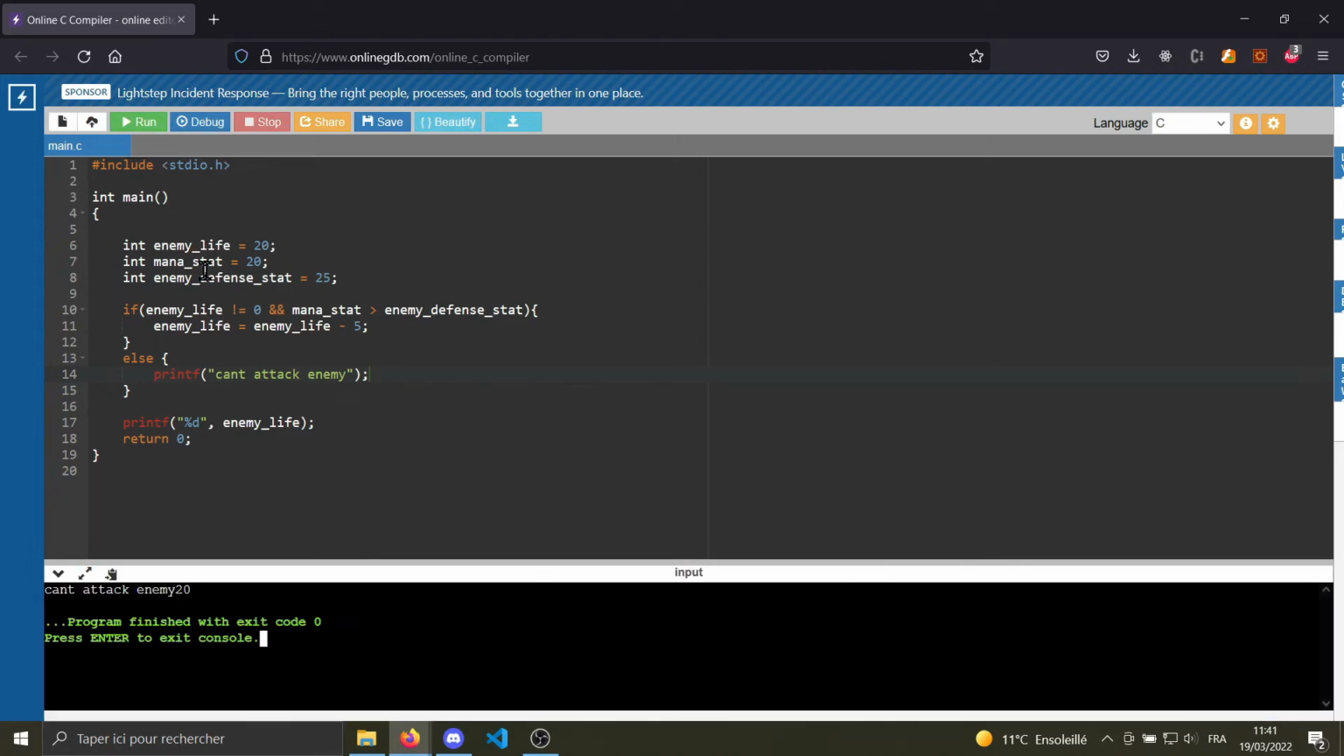Here it will print, but because I forgot a \n, it will be printed on the same line. If I write a \n here, it will create a new line to print the following line. So can't attack enemy, here it is executed. This line is not executed, and the enemy life stays at 20. If now the conditions are respected, so 20 is greater than 10, this line is not executed, but this one is, and enemy life decreased by 5.